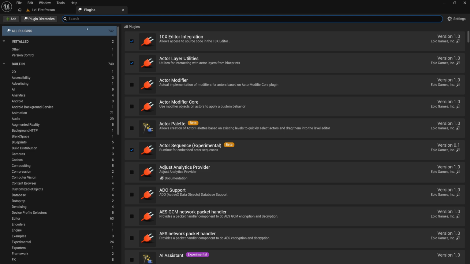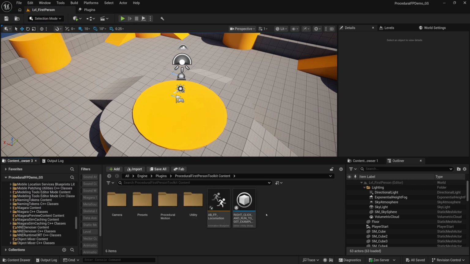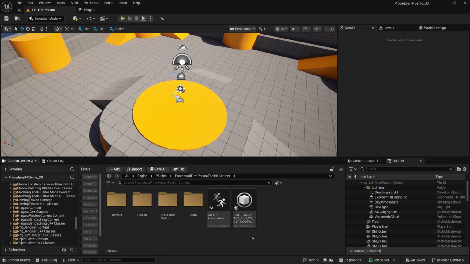Now let's enable the plugin. Search for procedural first person and then activate it. You will then need to restart the engine. Once the plugin is installed, you can download the demo by right-clicking and selecting Run Editor Utility. You'll then be redirected to a Google Drive link to download the project files. However, in this tutorial, we won't be using it. I'll be implementing it from scratch within the Unreal Engine template.